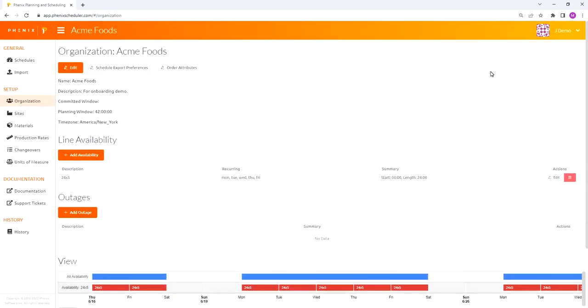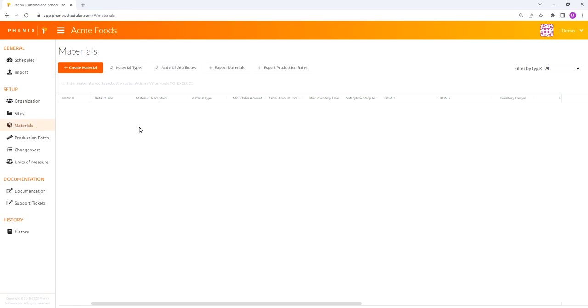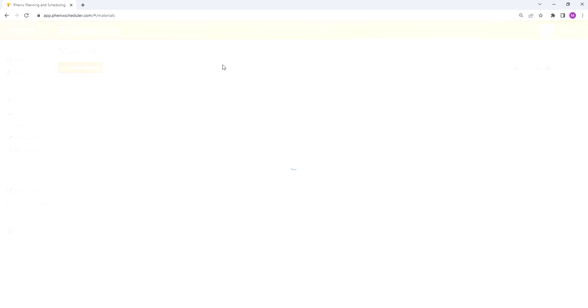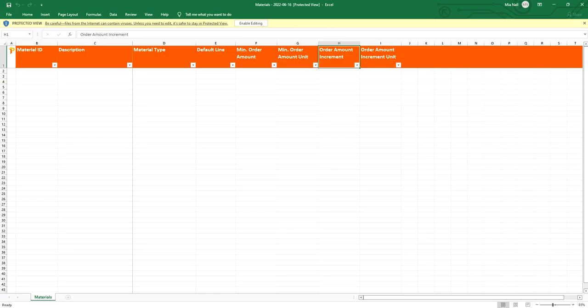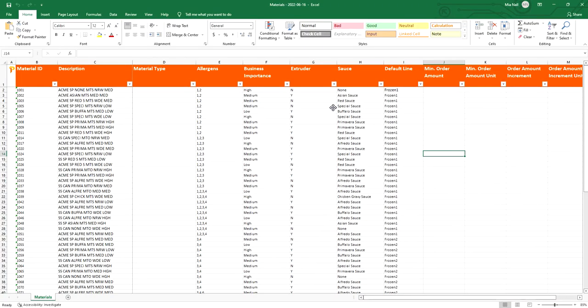Next, we will create materials. Navigate to the Materials page. To get a template for importing into Phoenix, select Export Materials. Take a moment to fill in this template. I will do so now. Here is the filled-in template.